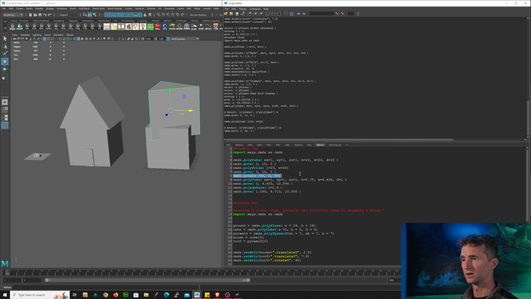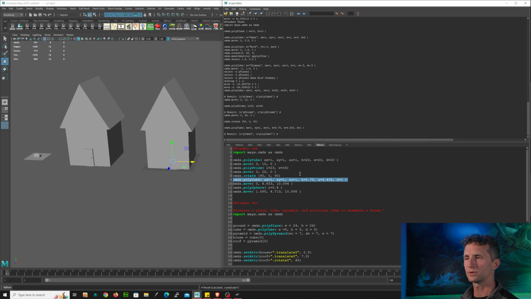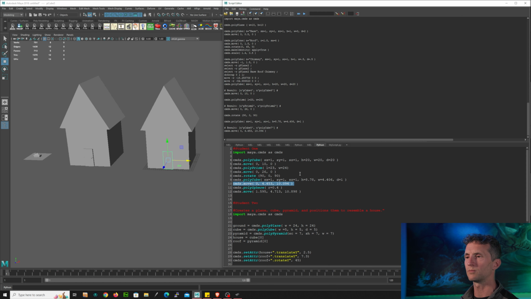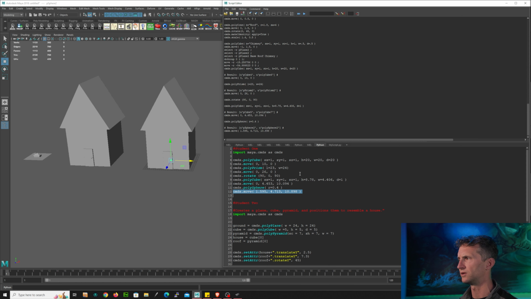You can see what it's doing. This is going to rotate this thing. It rotates at 90 degrees, it makes the roof. If we do another polycube, this one's not clear yet, but once we do our move, we'll see that that became the door. Then we're going to create a polysphere, and this is going to do the same thing. It's going to move it into place.